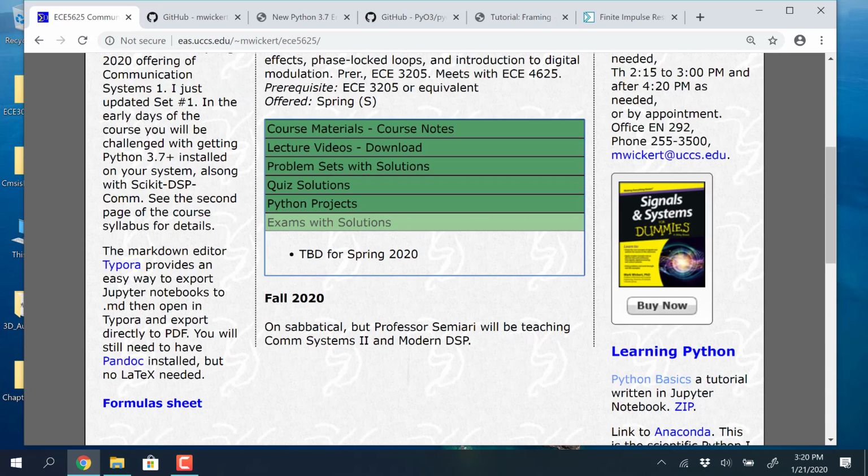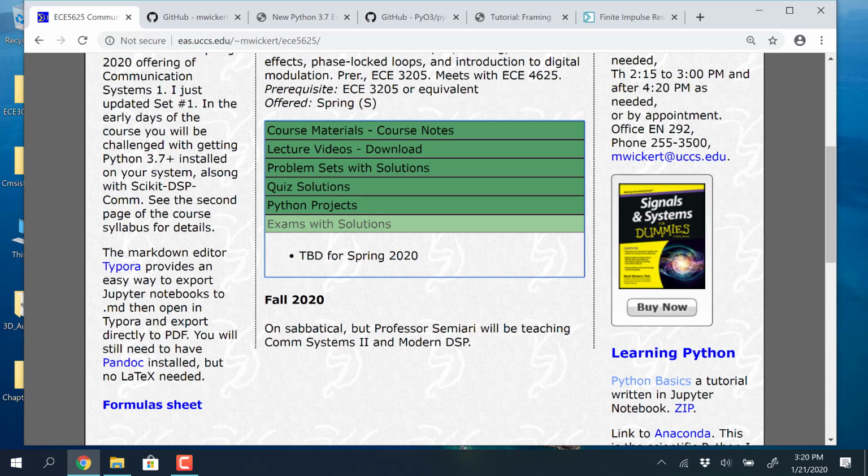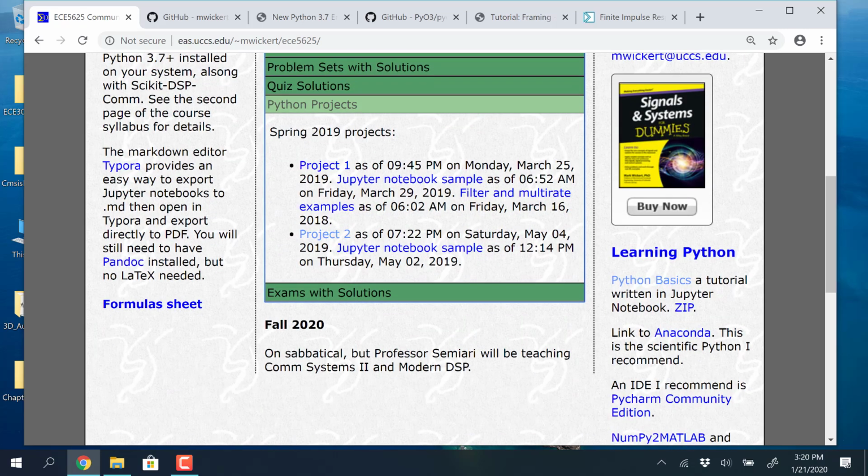Likewise, exams will eventually appear with solutions ahead of time. And then there's Python projects. These are the projects from last spring. I tend to use mostly the same projects, but I make adjustments to them. So what I don't want you to do is pull a project down and start working it, saying, I'm going to do this, and here it is. If it doesn't have a 2020 date on it, it's not the right thing to do because I might change something. So just don't get so excited.